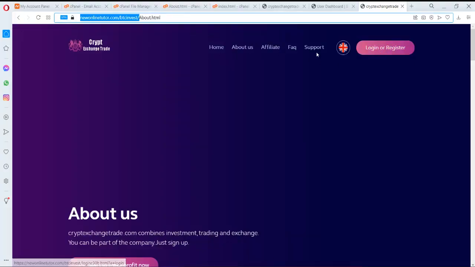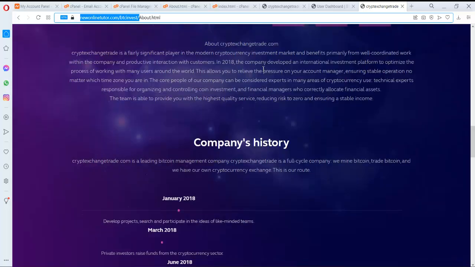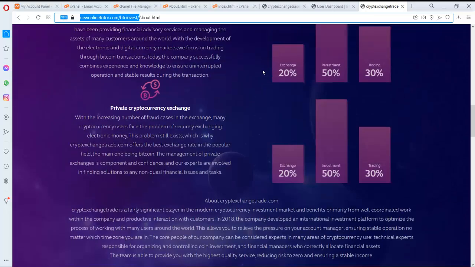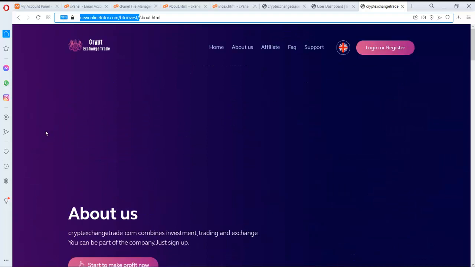So go back here. This is how you are going to change the login for all the pages. So I've already shown you how to do home, about us. So you'll be the one to do affiliate, FAQ, and support yourself, right? You should know how to do that now. Also check other parts of the site. If there's anywhere that has login, you just change the login.